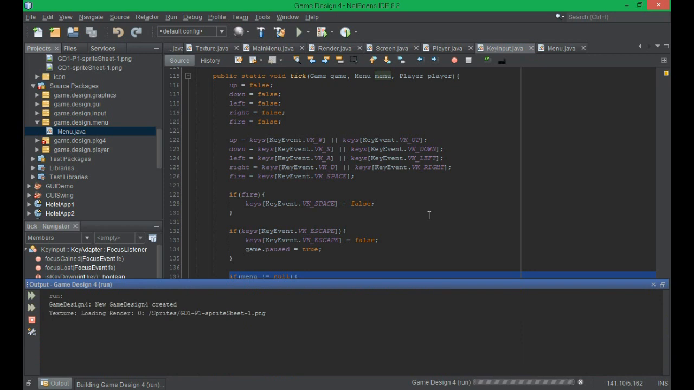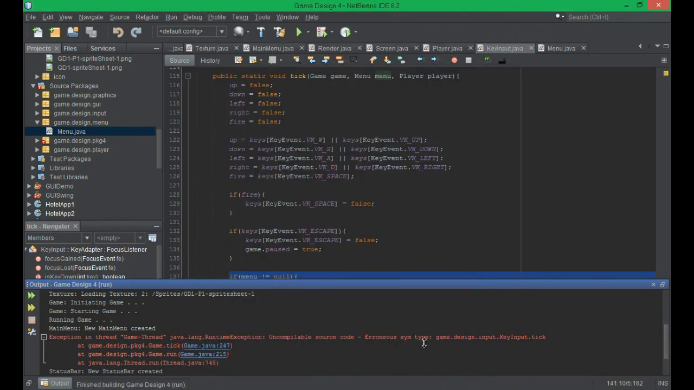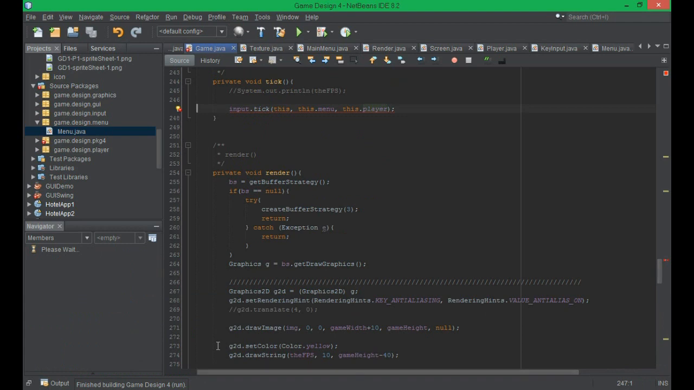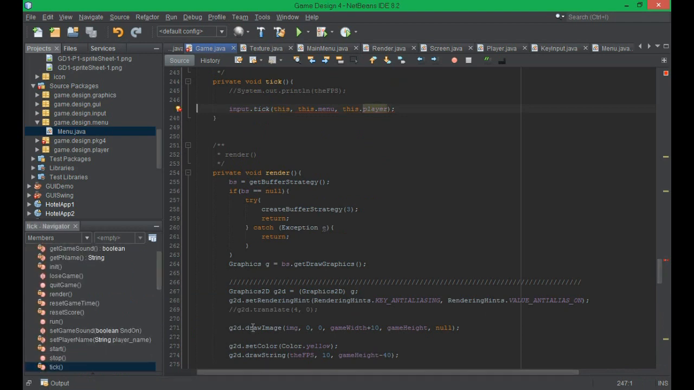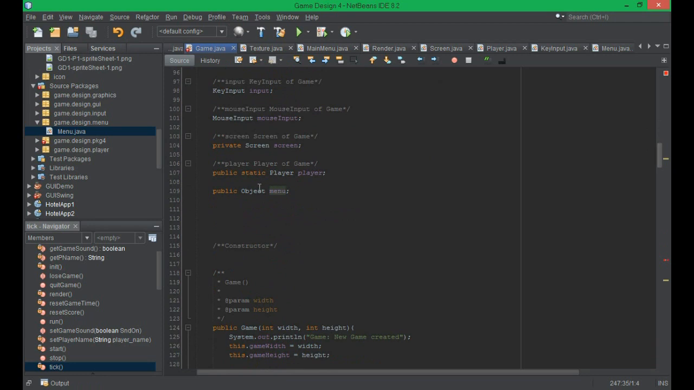Try and find out where that image is. Oh no, we've got an error. Input tick. Erroneous code. Right, what have we got? Input button types. Object cannot be converted to menu. Yeah, so this is still an object in here. We need to change it to a menu object, and then we need to import menu as well.